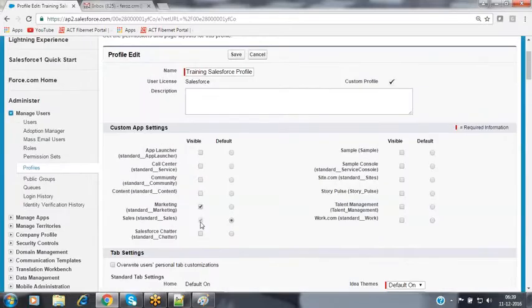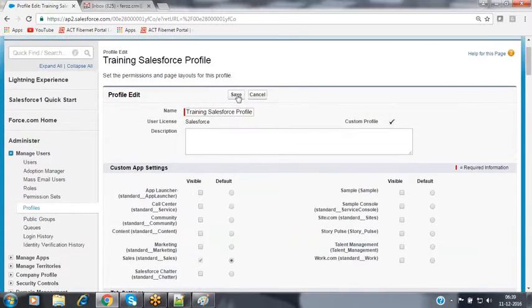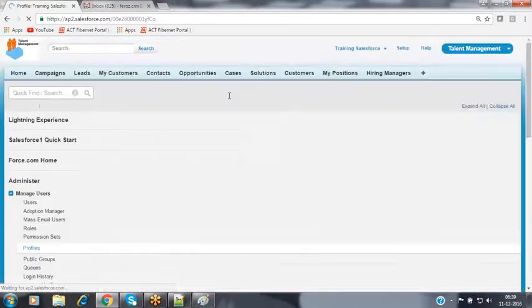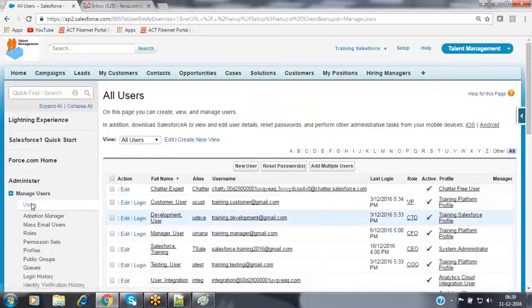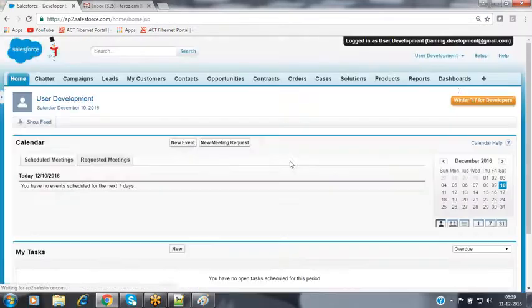And select only the sales application. The remaining applications I don't want to make visible. Now only the sales application will be visible to the user. Click on save. Now log in as the development user, and when you come here, there is no pick list available. Okay, there is no pick list available here.